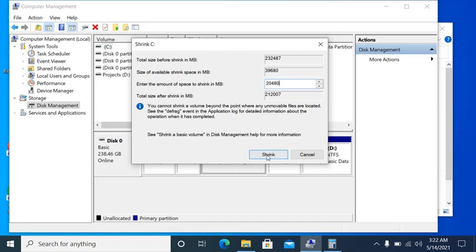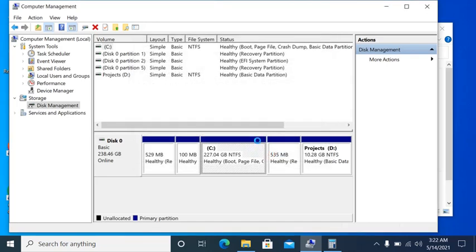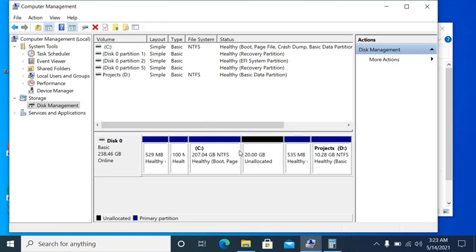I can now proceed to shrink the space by clicking on Shrink. Once again, depending on the speed of your laptop, it can take a couple of minutes. So always have patience and wait for it. Great. As you can see, this is the newly created partition indicated in black here.